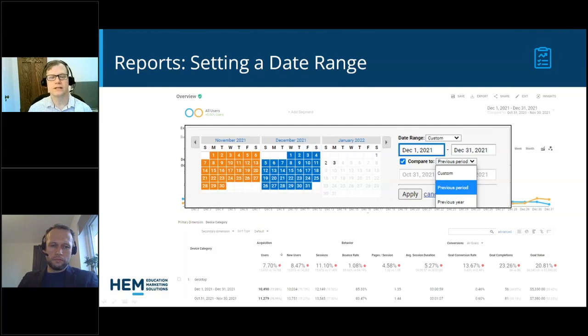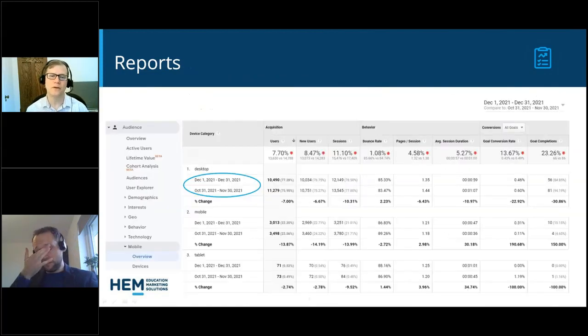And so what this allows us to see, once we've set that and clicked apply, is that whether you're in the overview report, or, in this case, we went ahead and dropped down among audience and all the different reports you can measure about your audience. We chose to show the mobile report, which gives you an overview of whether they are coming to your website via desktop, via mobile, via tablet.